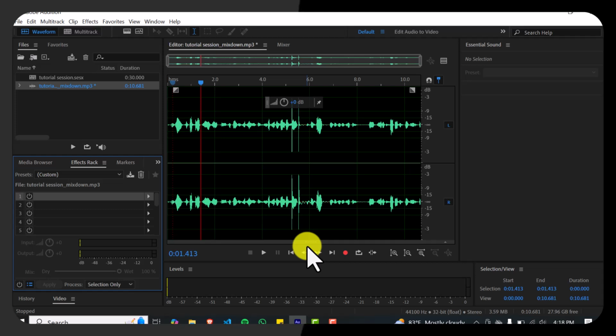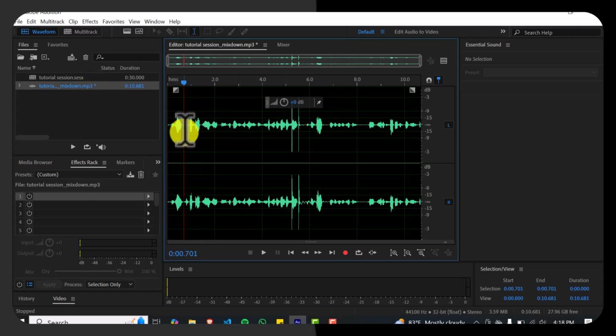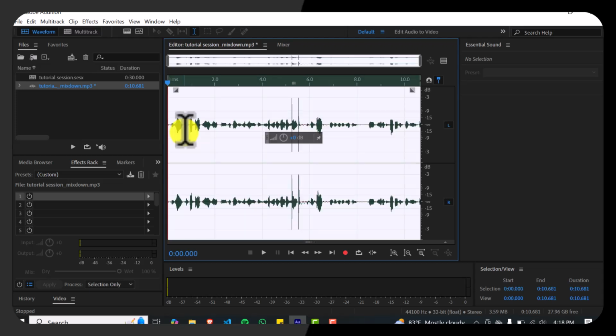So here I have an audio file, and I'm in my waveform platform. I'm going to select this waveform by pressing Ctrl+A on my keyboard. So now I have selected the whole audio file.